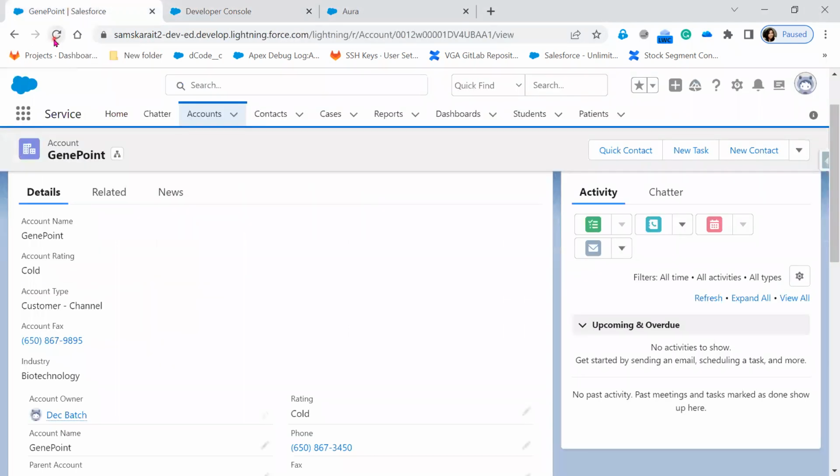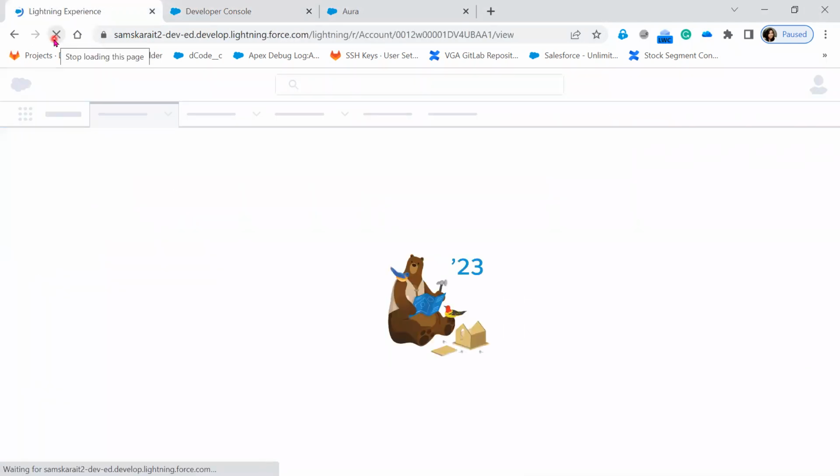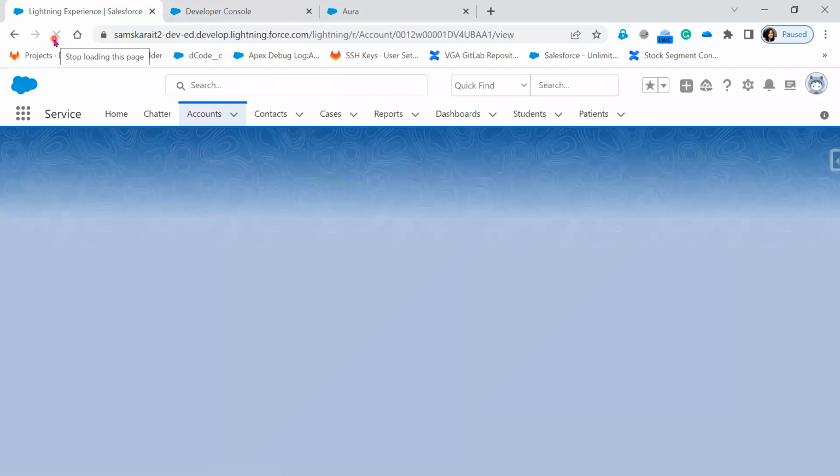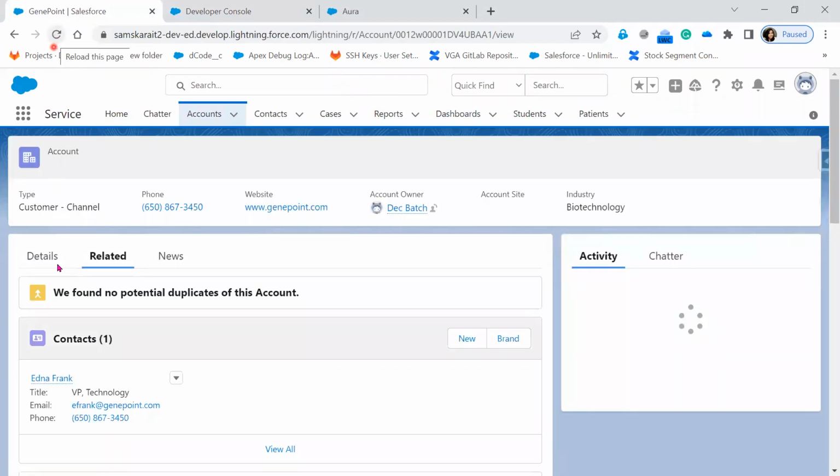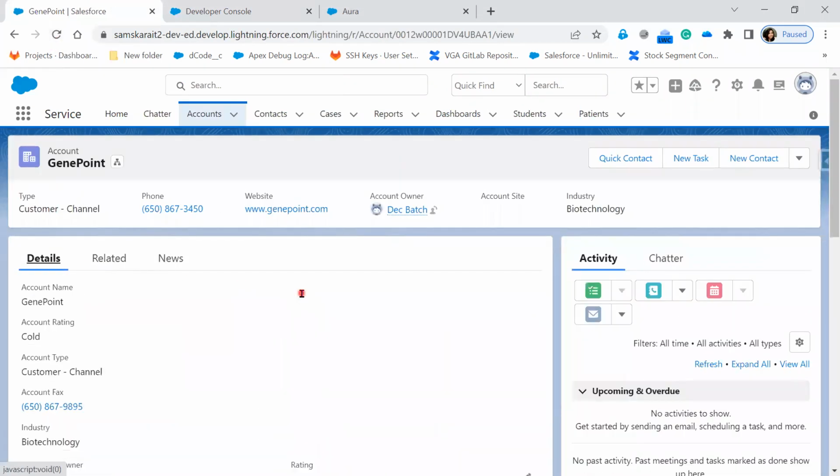Now let's go here, refresh. Now what is happening here? By default, it is taking the ID from the URL. That means dynamically we are passing the record ID to my component. So by default, it is taking it.